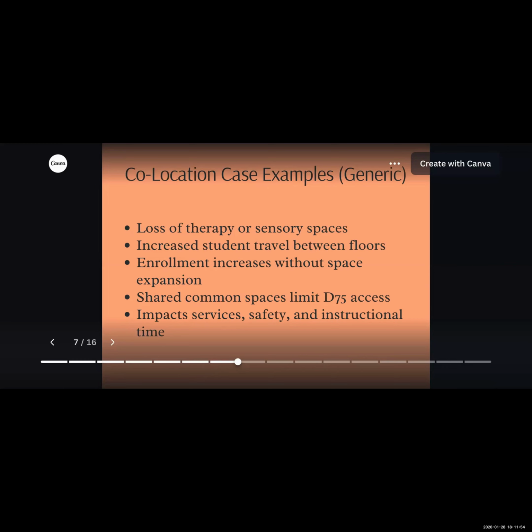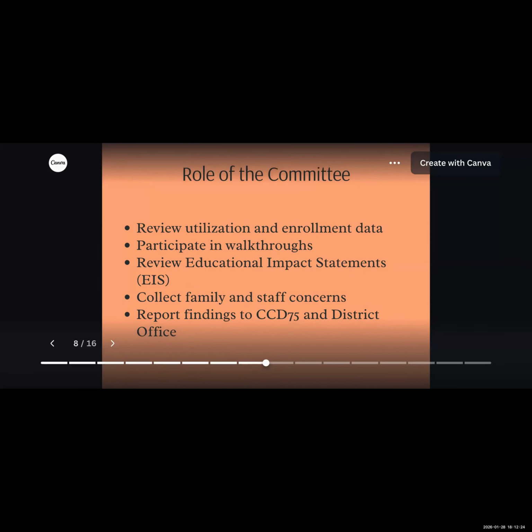Co-location case examples. These examples are generic but reflect patterns we often see when co-locations occur without a District 75 specific impact review. The impact on services, safety, and instructional time. Also shared common spaces.